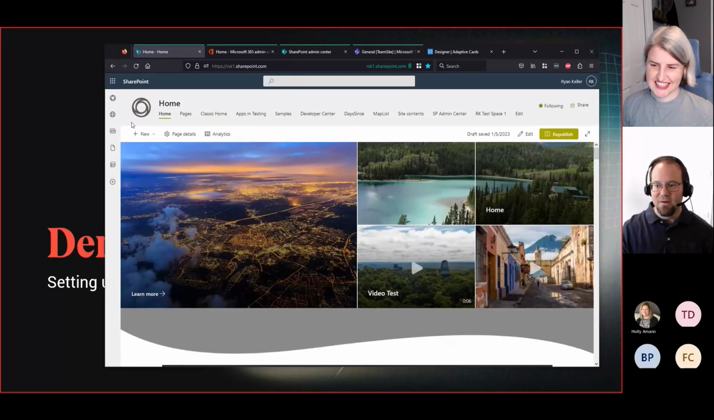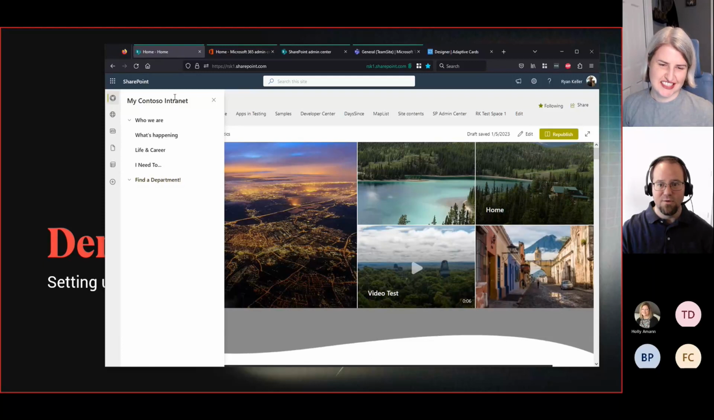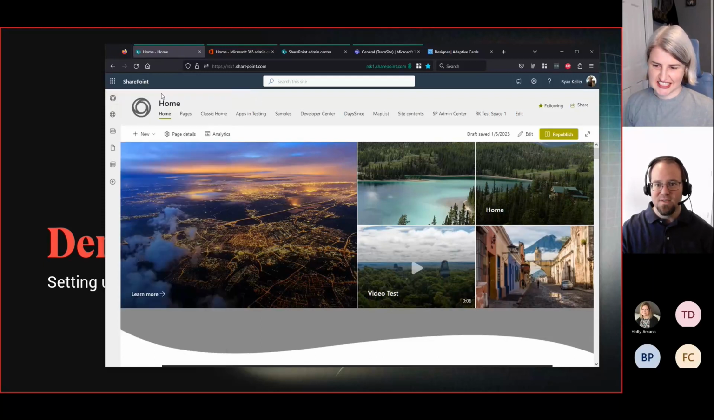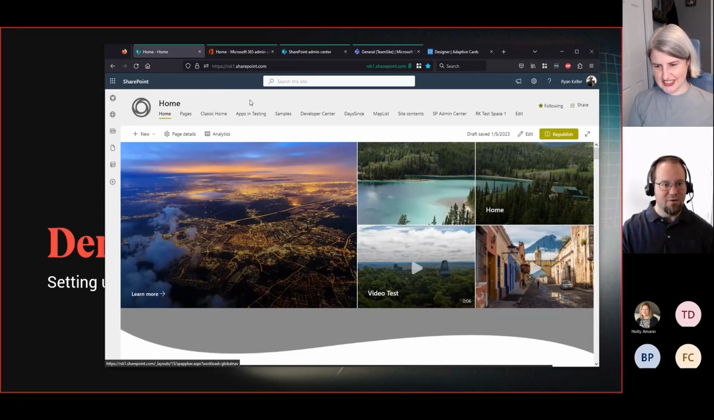a lot going on here. If I click on that global navigation, you can also see that follows me around from my Contoso site, even though this home site is not a hub site, doesn't have that hub site navigation, but I can still have that same global navigation following me around, which is really cool.